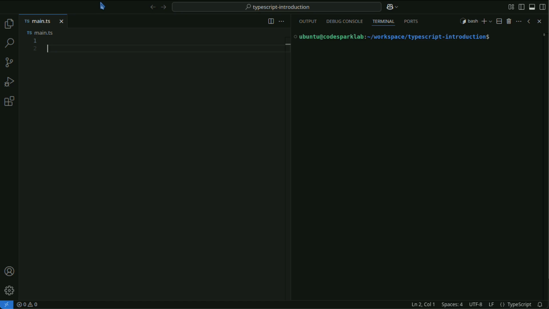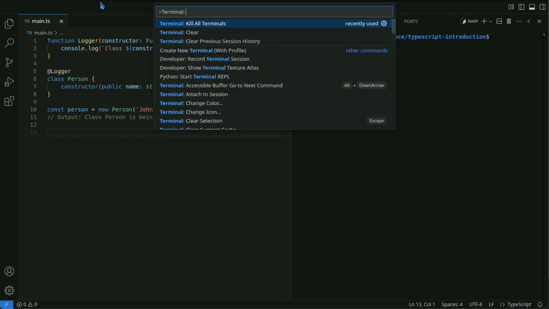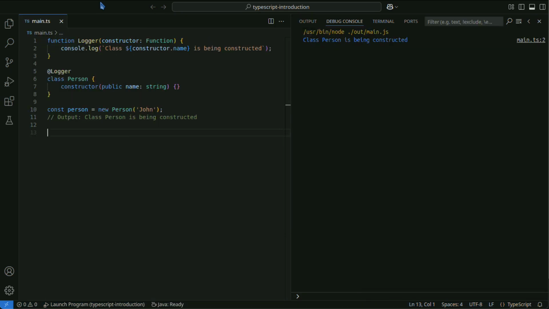Class decorators are decorators applied to classes. Class decorators are written just above the class definition and can access the class constructor. They are mainly used to change class behavior or add metadata. In this example, the logger decorator is applied to the class, and a message is displayed in the console when the class is initialized.